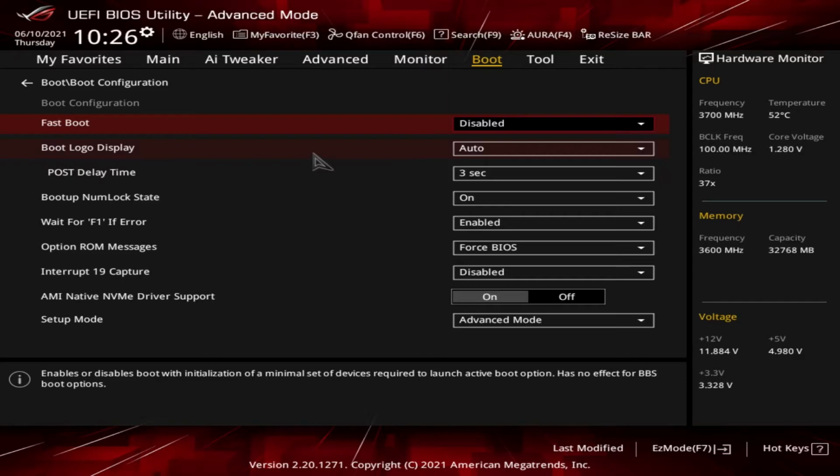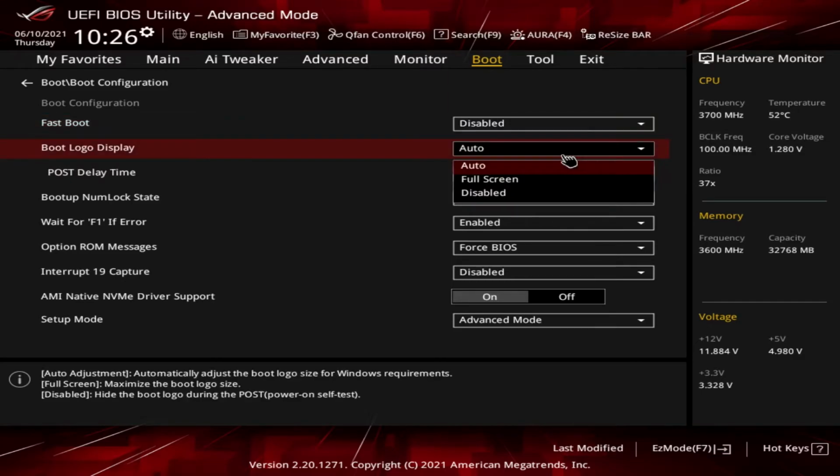Next item here is the boot logo display. As you've seen, when you start up your system, on mine, I get the little Republic of Gamers logo that's on there as it starts going through the boot process. This is just giving you the option of whether we want to see that logo, see it full screen, or have it completely off. I have it auto. I don't mind seeing it, so it just goes ahead and displays.